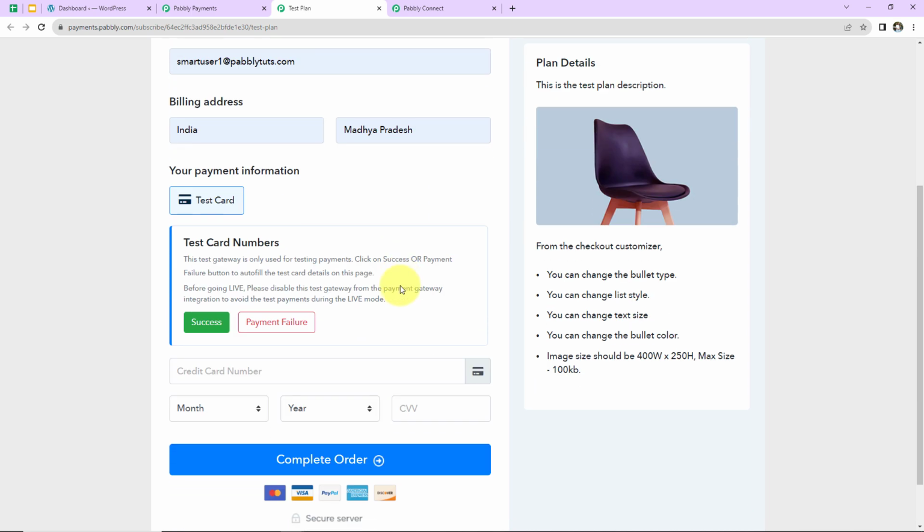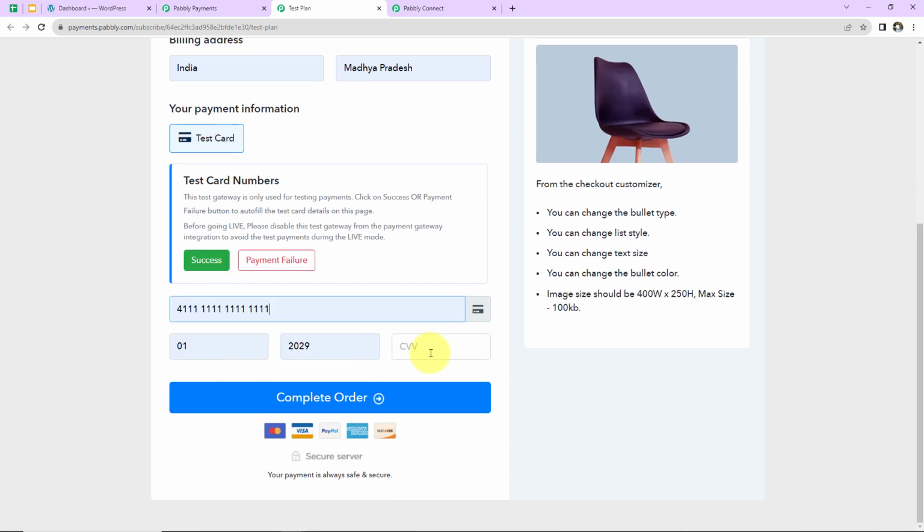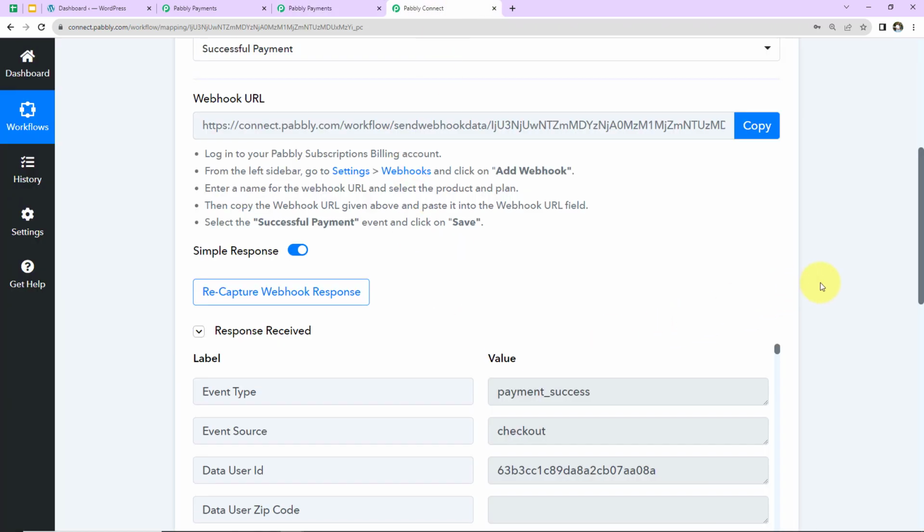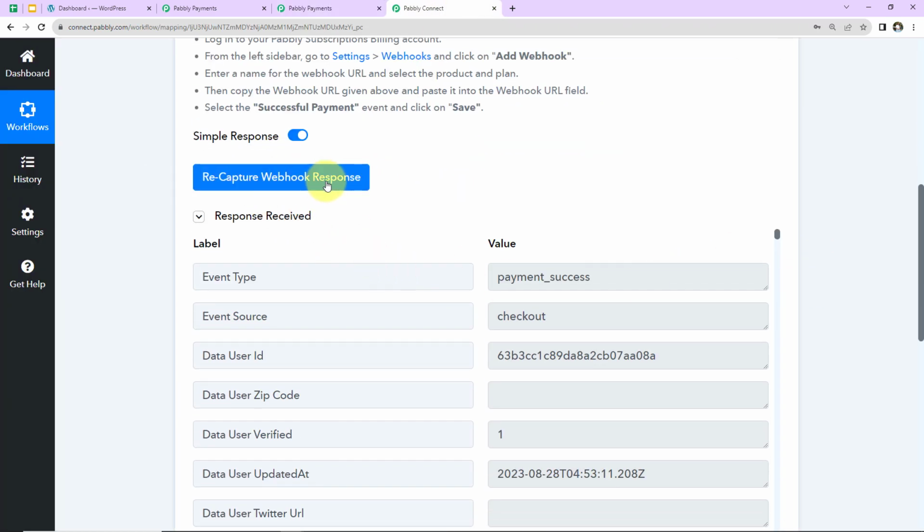Then we have the billing address. This is just a test card, and here I'm going to provide the test card details. Here I'm going to click on complete order. As we do that, we can see that our payment has been successful. Once the transaction is a success, I'm going to take you back to Pabbly Connect, and here we can see we have captured the webhook response.